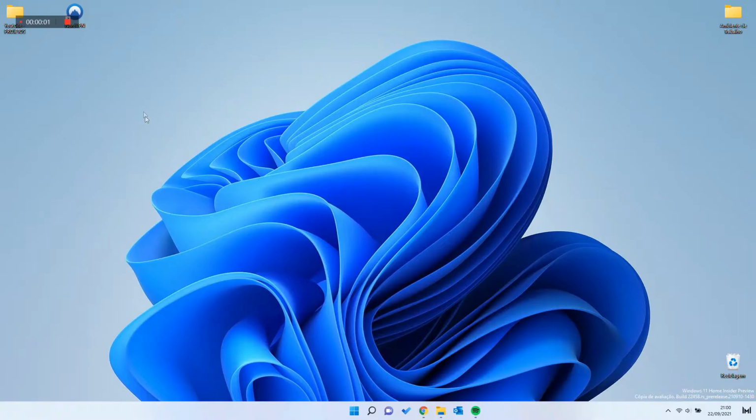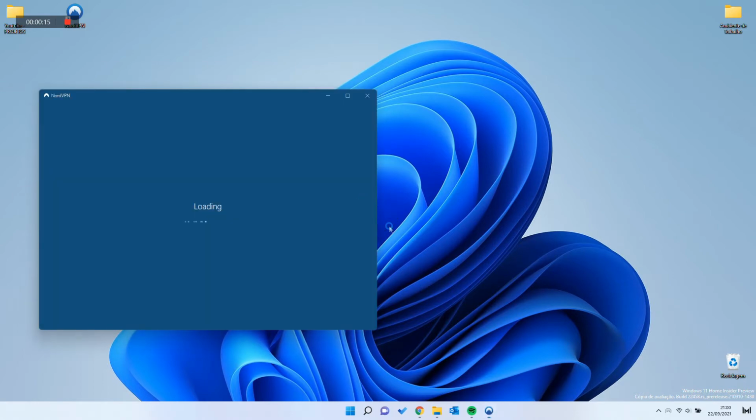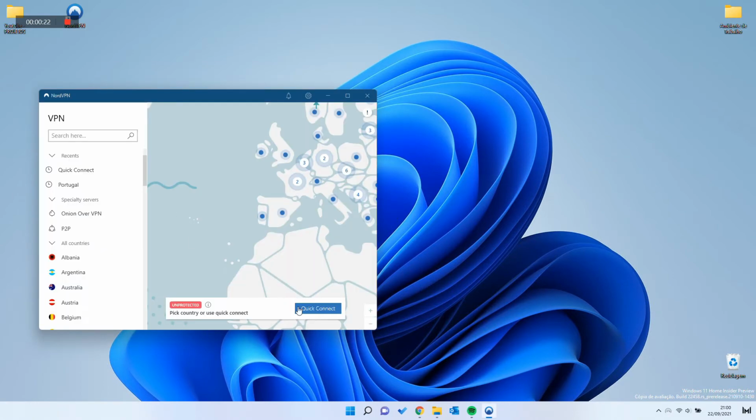If you already have Windows 11, you probably notice some bug issues on NordVPN. You open the app and you have tried to connect, but it does not let you.